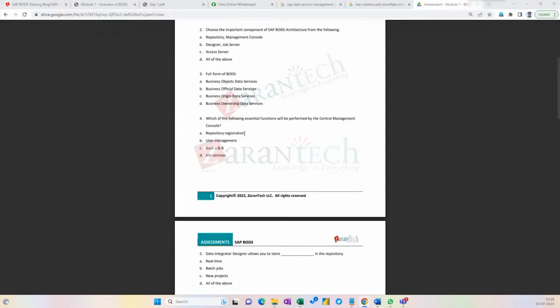Which of the following essential functions will be performed by the central management console? Repository registration, user management, both A and B, and job services. I would say both A and B. Maybe there is a typo here. They are mentioning the central management console, but it should be the data services management console. So I believe there is a typo here.